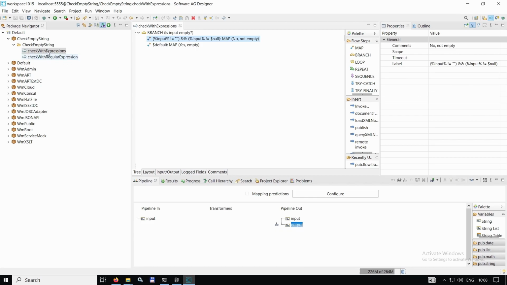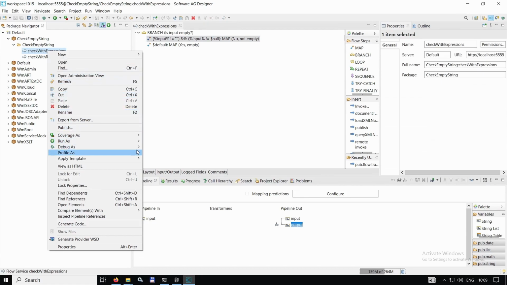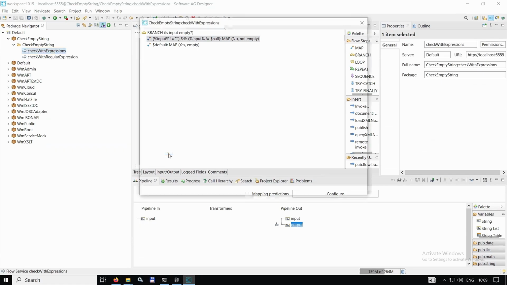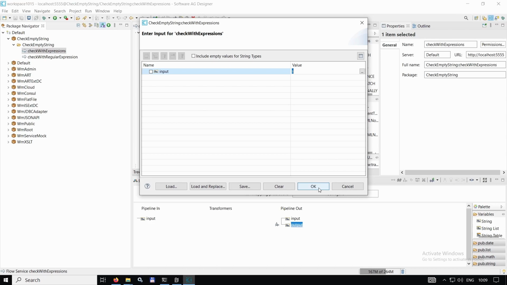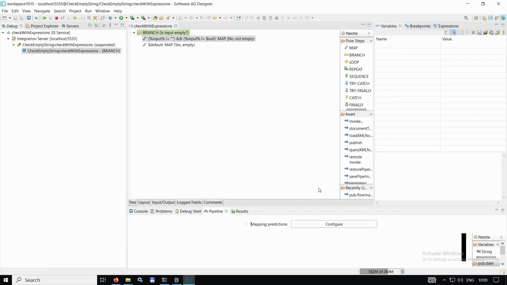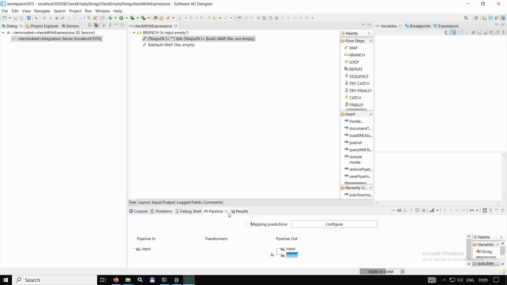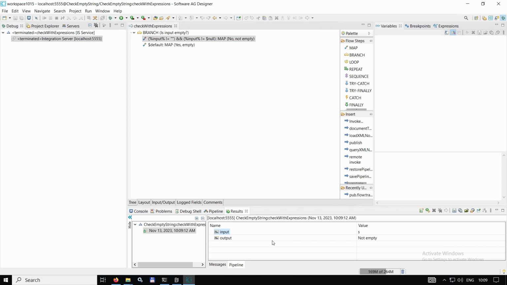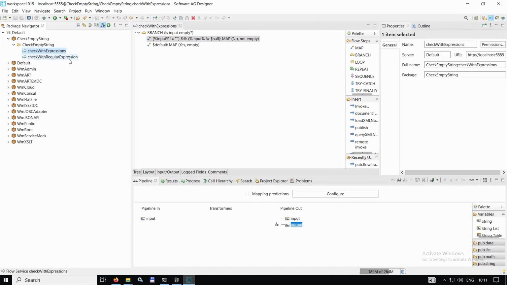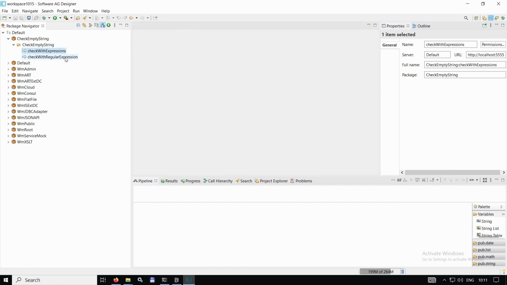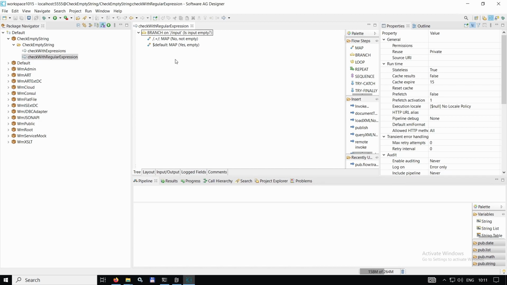So let's test this. Here's our input value. And we can see that the logic has worked. So let's switch to the other approach. And this one is simply using a regular expression.